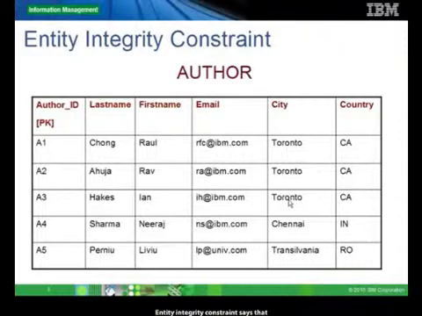Entity integrity constraint says that no attribute participating in the primary key of a relation is allowed to accept null values. For explanation purposes, I shall take the example of the relation author we have already seen in our previous presentation. As you know, author ID is the primary key for this relation author. Now, this key identifies each tuple in the relation.